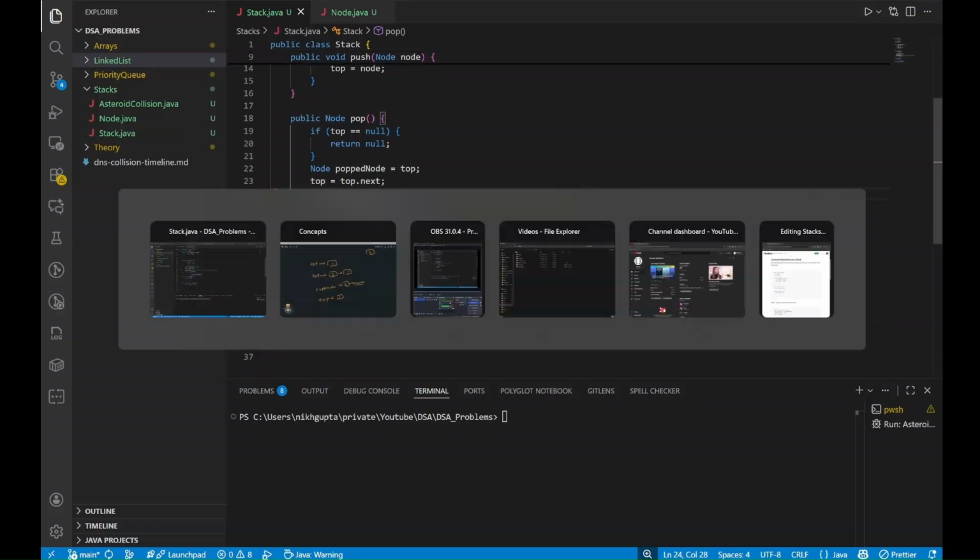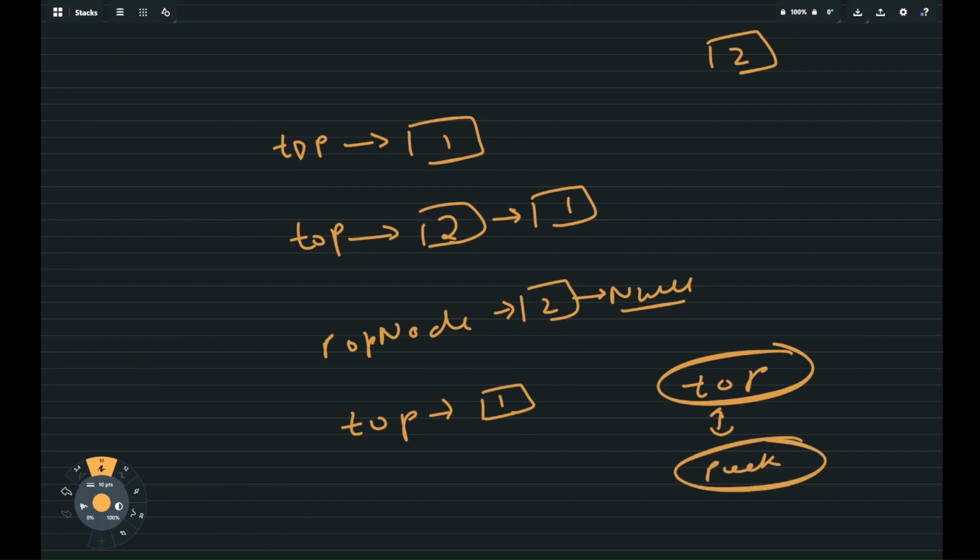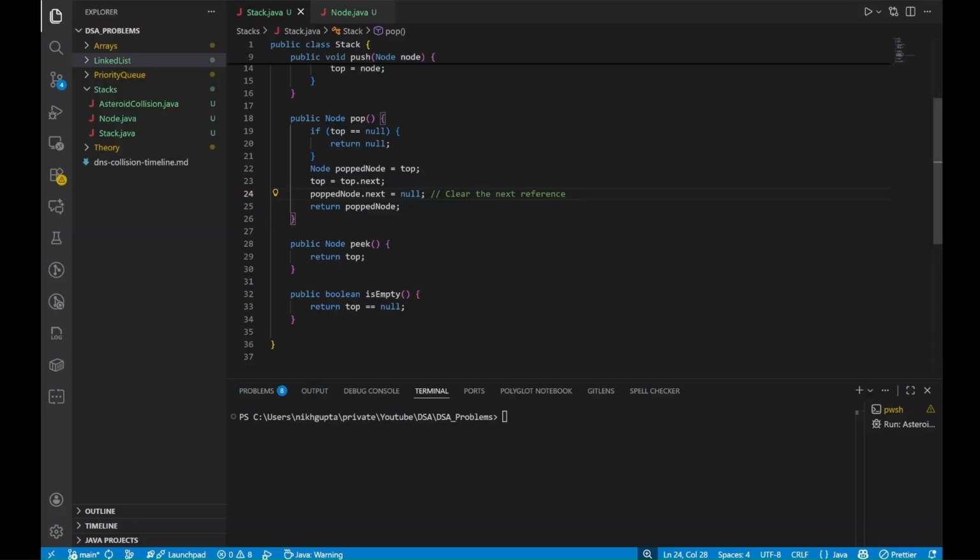The next is peek. When we discussed the common operations, we talked about top. In many libraries of stack, it is also called peek, basically to peek at the top element. So either the function is top or peek, and it simply returns the top element. The next is empty. It checks if top is null, then it will return true, meaning the stack is empty. If it is not null, it will return false, meaning the stack is not empty.